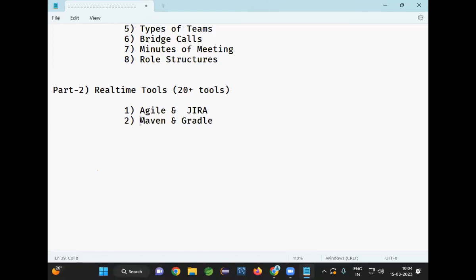Maven and Gradle are called build tools. They are used to automate the build process of the project. Now in the project, so many classes will be available. We need to download the Spring jar files. We need to download Hibernate jar files. We need to download the MySQL connector jar file.